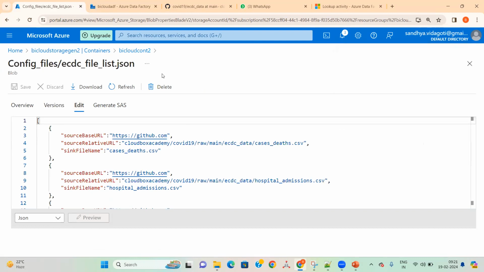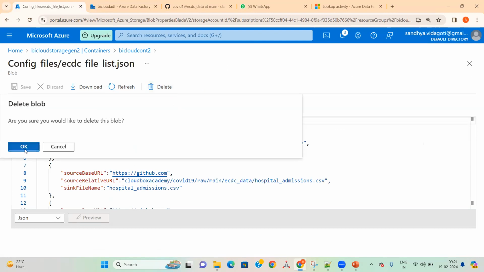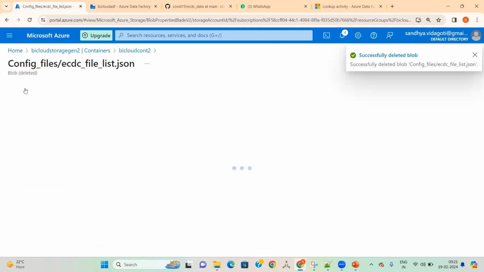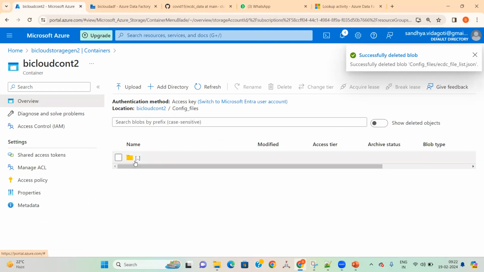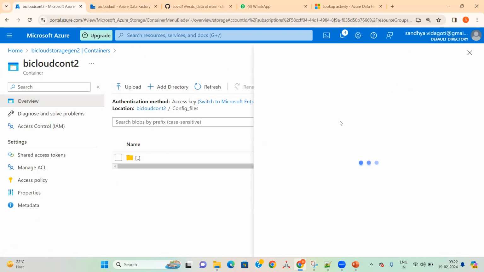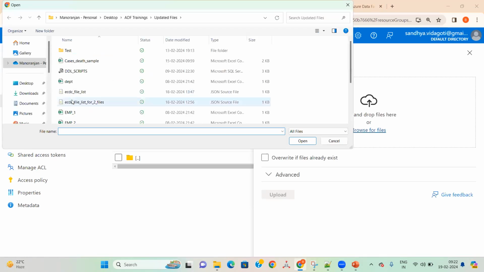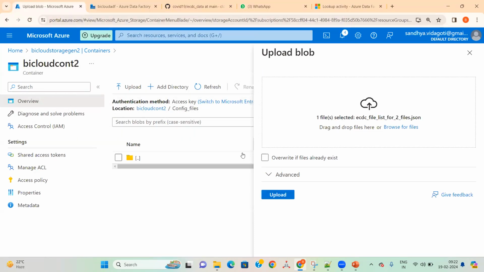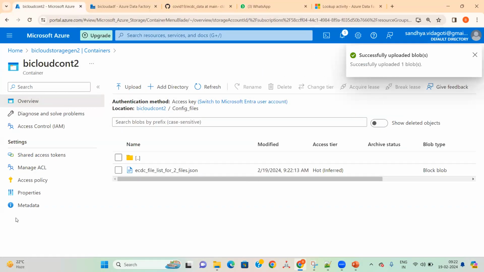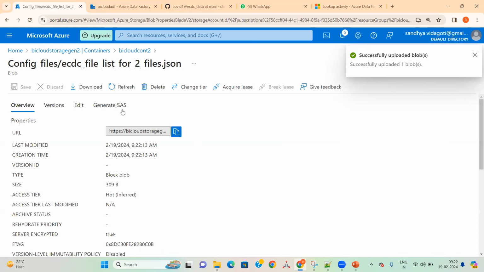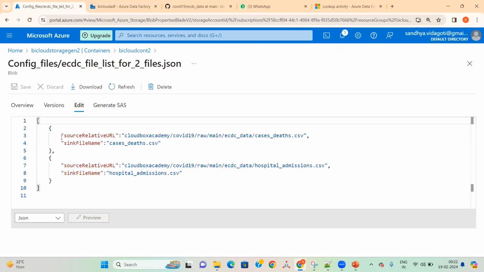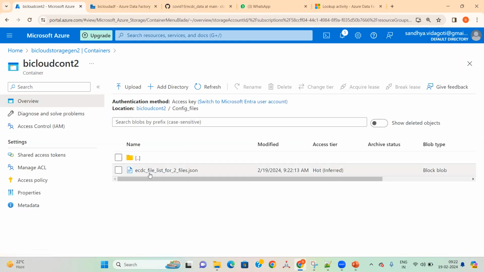Sorry, I think I need to use the other one. Let me see. And upload. See, I have the relative URL and the sync. So I've just uploaded one file in this path.